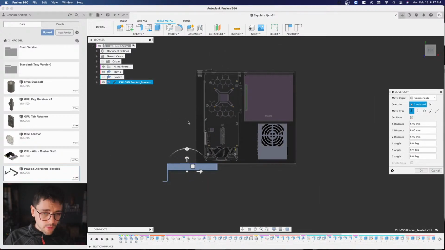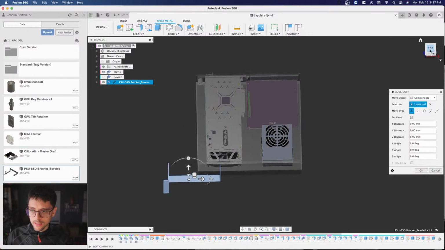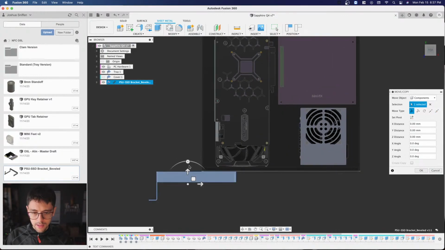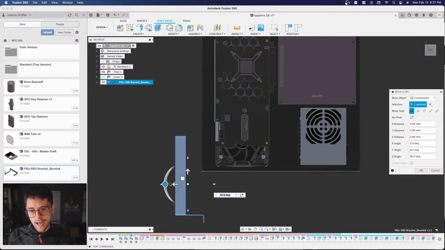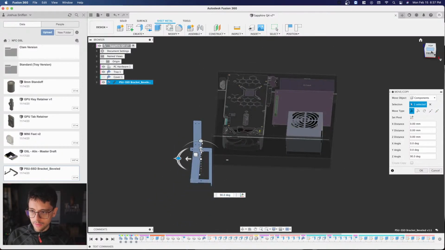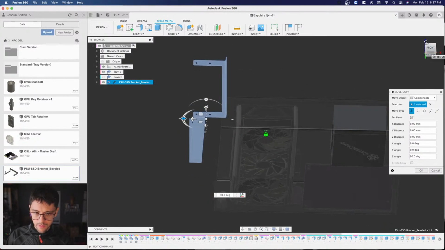Jonathan Doe, I am building a case around the Sapphire Nitro Plus 6800 XT. The model I'm using is the 5800 XT that I finished for the last Sapphire project, but the dimensions are very, very similar.